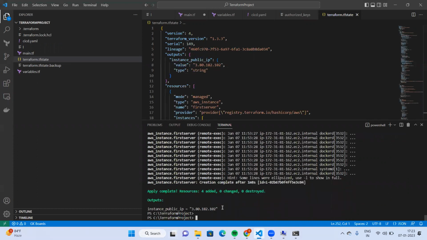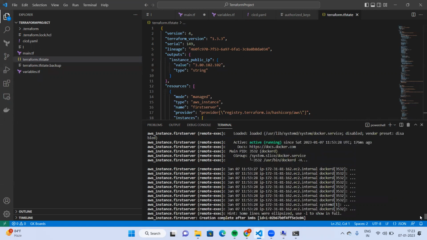So 3.80.182.102. If you go here, you can see the Docker status here, right? It is running. Okay, so we saw that. Now, we want to check that instance by connecting manually, right? So we can go here.